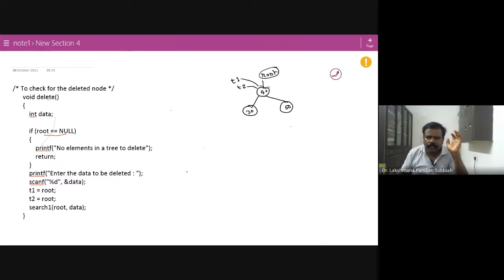Now we are going to ask which node you want to delete. So what data you want to delete, you have to give, and you have to get the data in the variable data. Then here you have to take two pointers, t1 and t2, that also point to the root node by these two statements. Then you have to call the search one function with root as well as the data to be deleted as parameters.